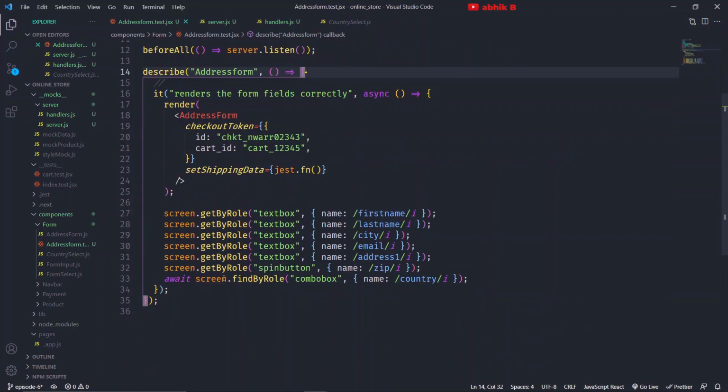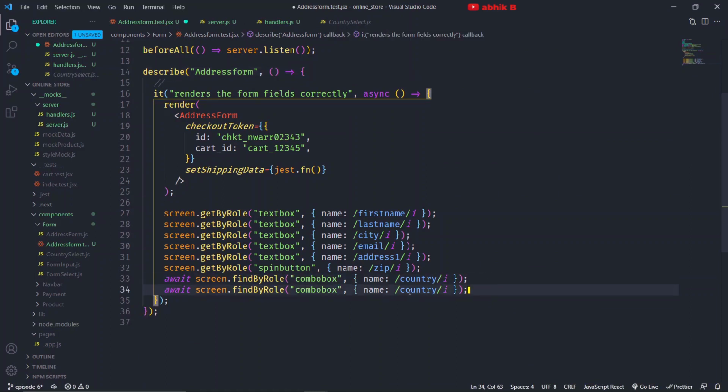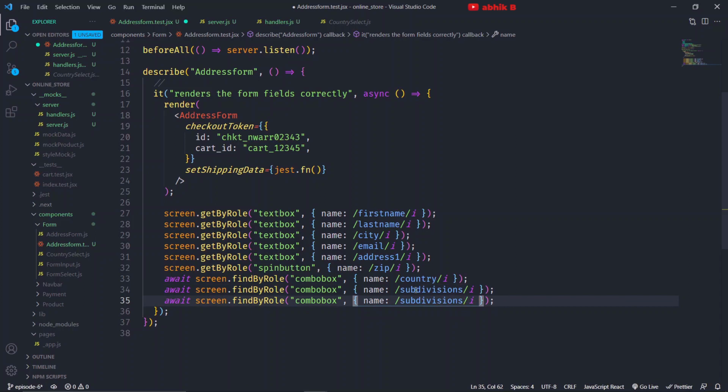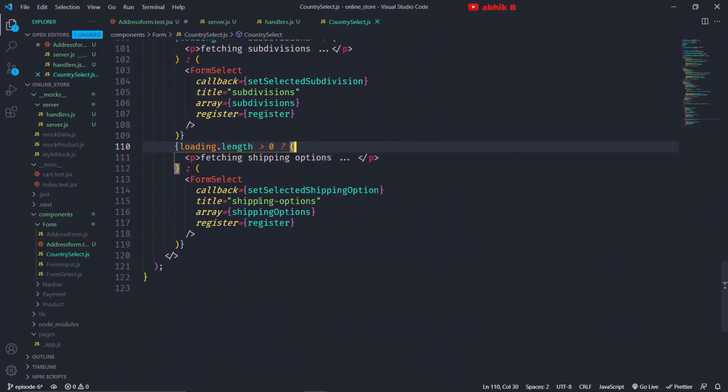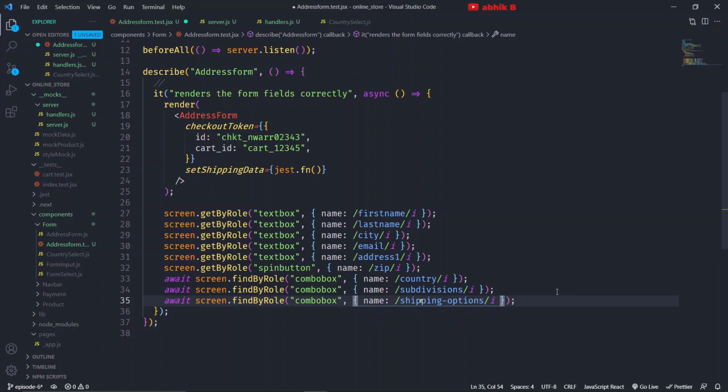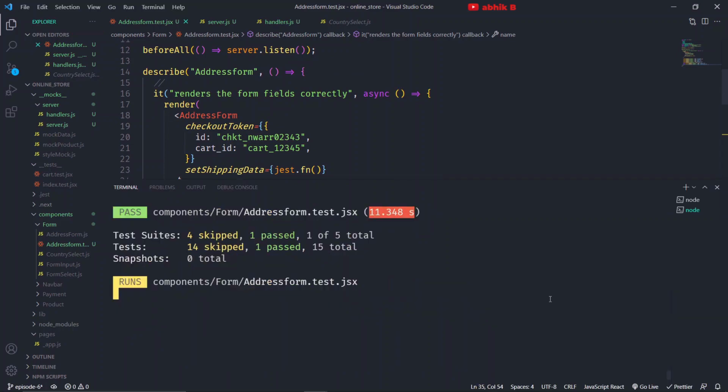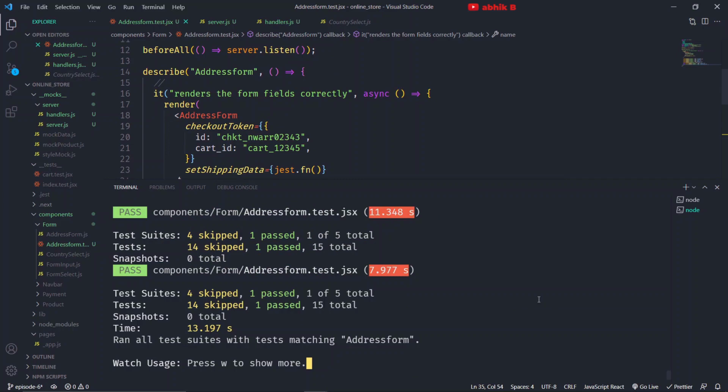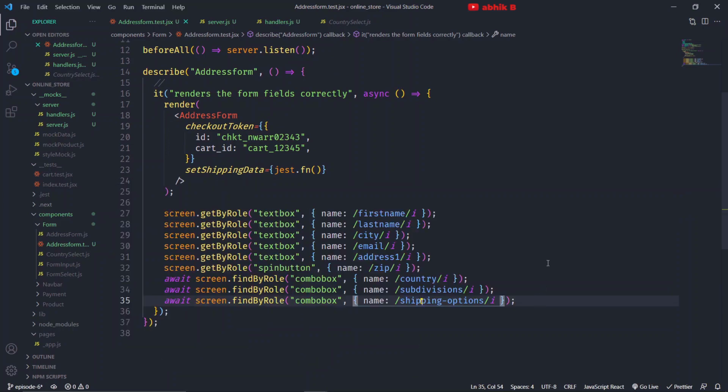And when we get our mock response, then we can find this await screen.findByRole combo box country. Now like that we will have subdivisions, similarly shipping options. Note the hyphen over here, because in the original country select we have the hyphen over here as well, so please make sure of that. And we have subdivisions here instead of subdivision, so that is why I passed subdivisions and shipping options. If I save this, my test should still pass. You can see here that my tests have passed correctly.